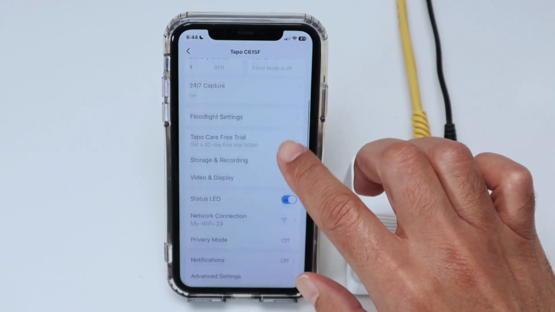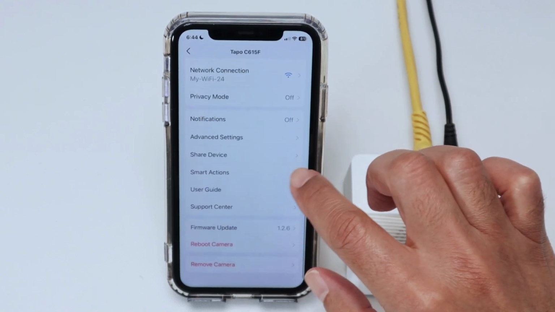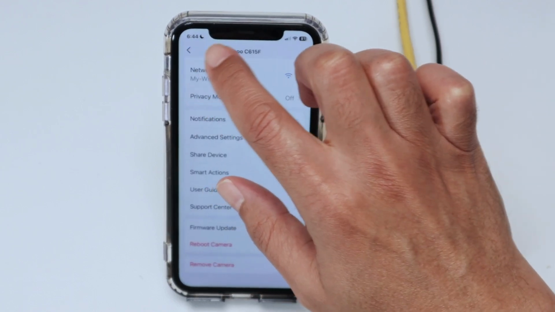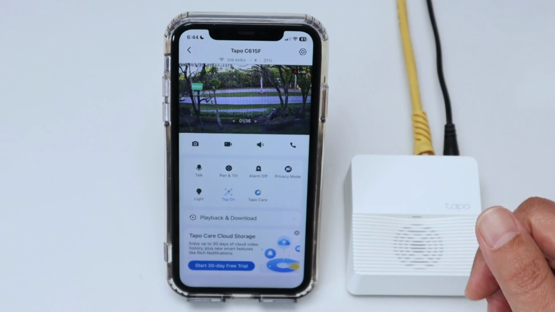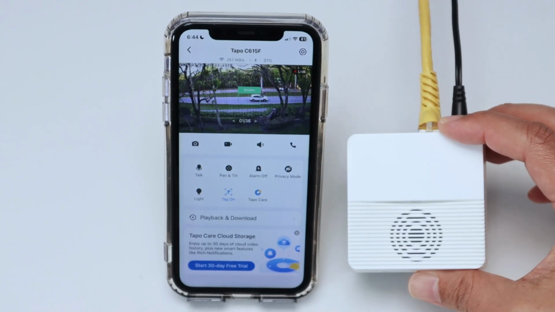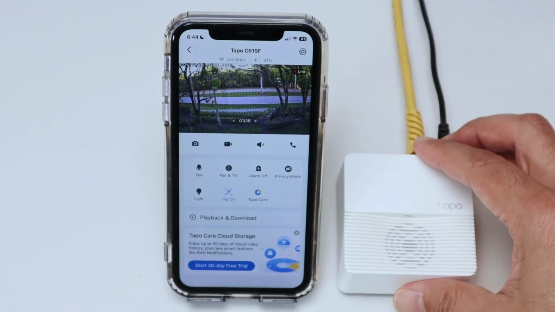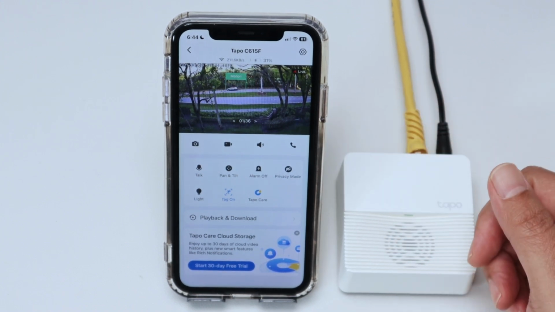Let me just come back here and I can just disable the smart action if I want to. And I'm good to go, right? So now it's no longer working. Super simple. Basically, that's the way you can add a chime to a Tapo camera and make it work with smart actions.